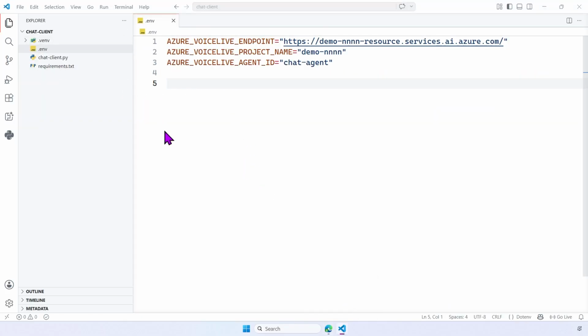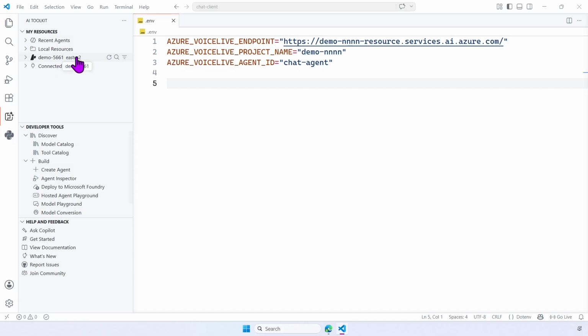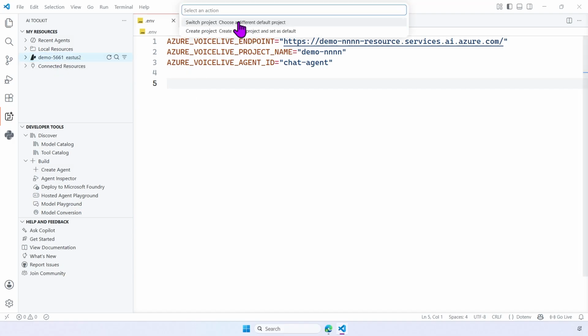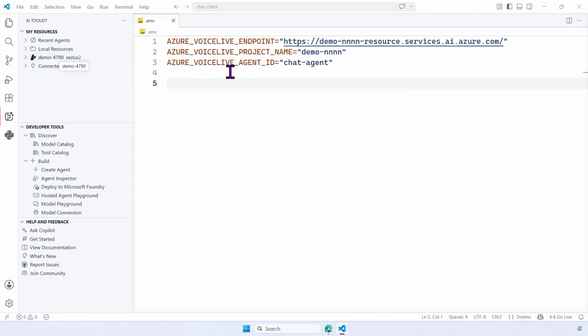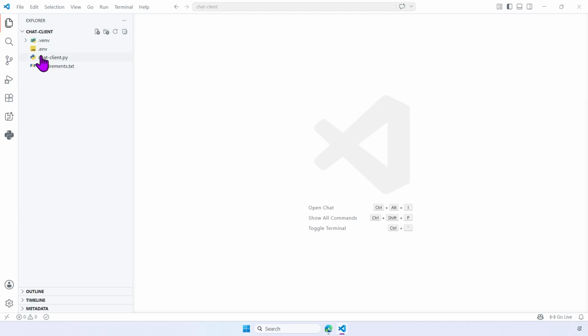As always, we've got to set up an environment variable so it knows where to go. Let me grab the right number. There it is. So 4790, we'll throw that right here, 4790. Repeat that for the project, 4790. And we've got the name of the agent that we decided earlier was chat agent. Quick save, and into the code.